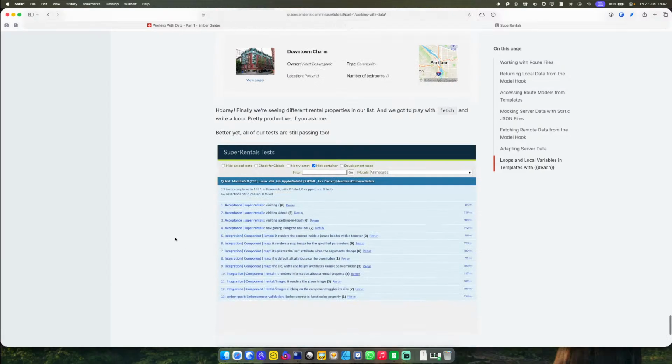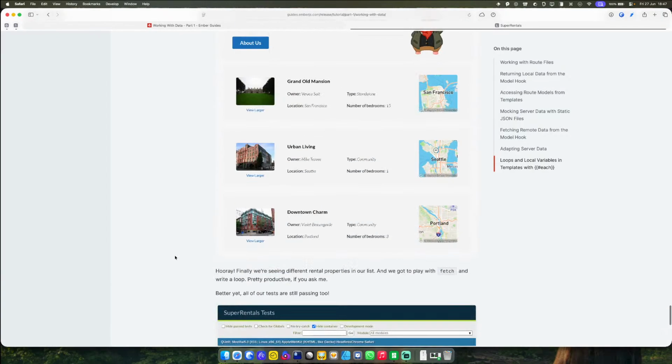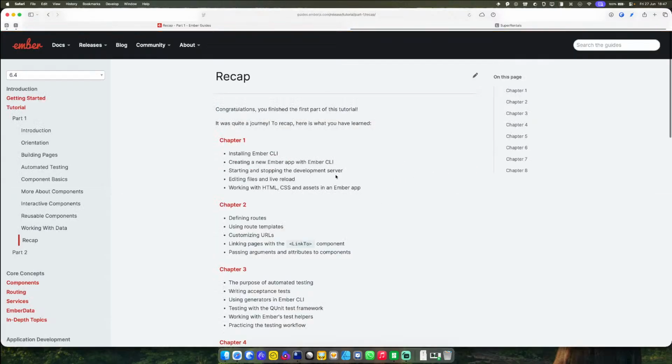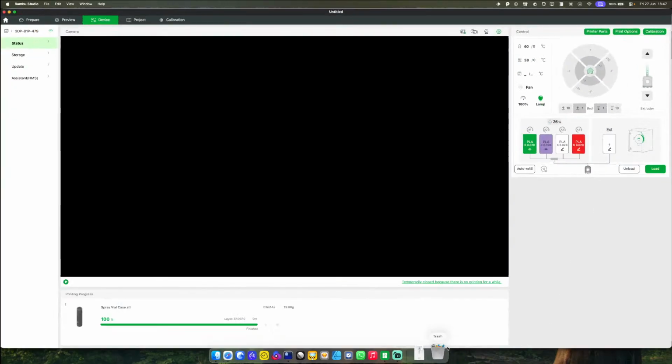Okay, so this is all really straightforward still. It's saying your test will pass. I haven't written any tests, so I'm just going to take their word for it. Congratulations. We finished the first part of the tutorial. Let's pat ourselves on the back. Slap, slap. And let's see what we've printed.